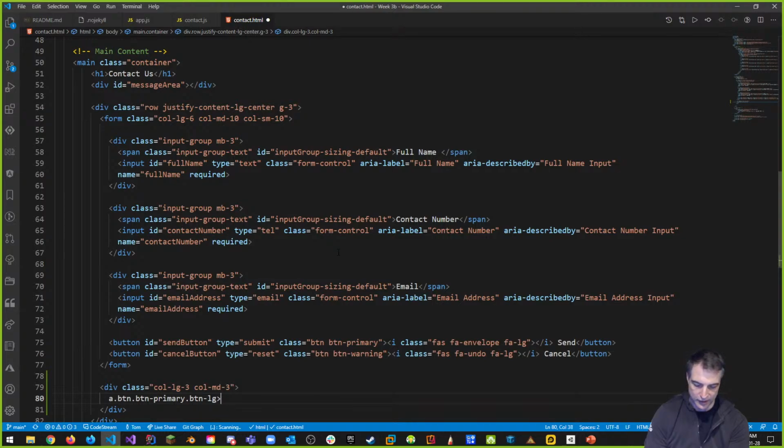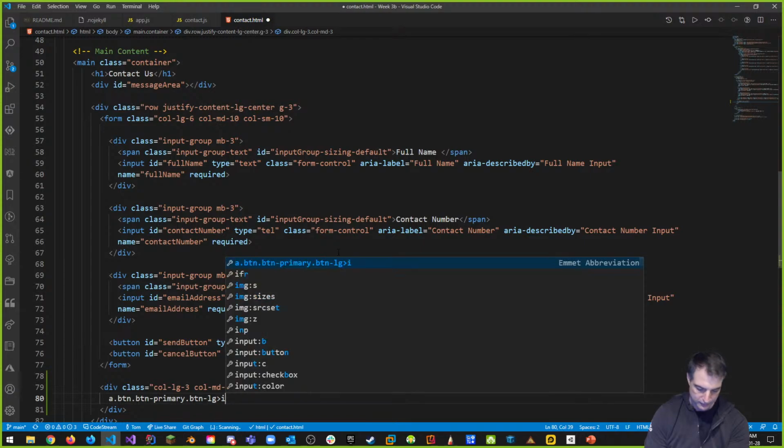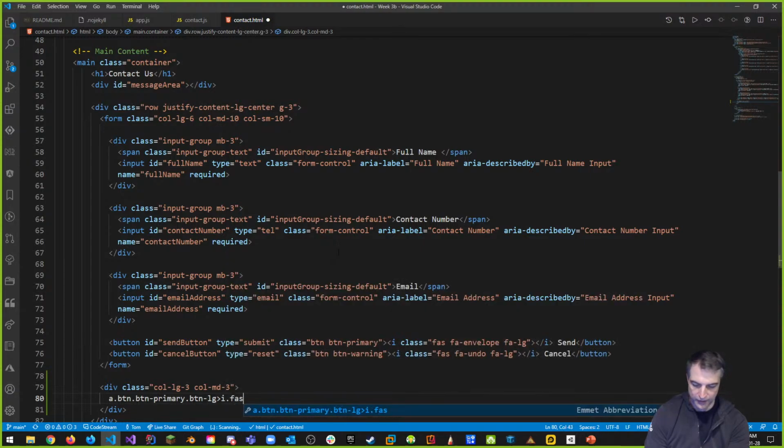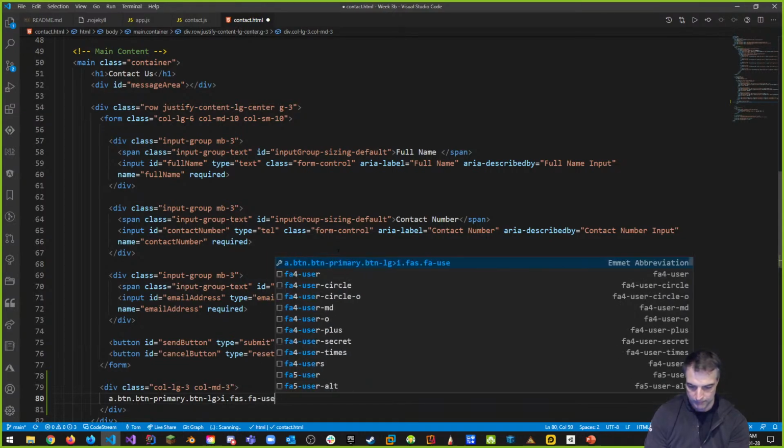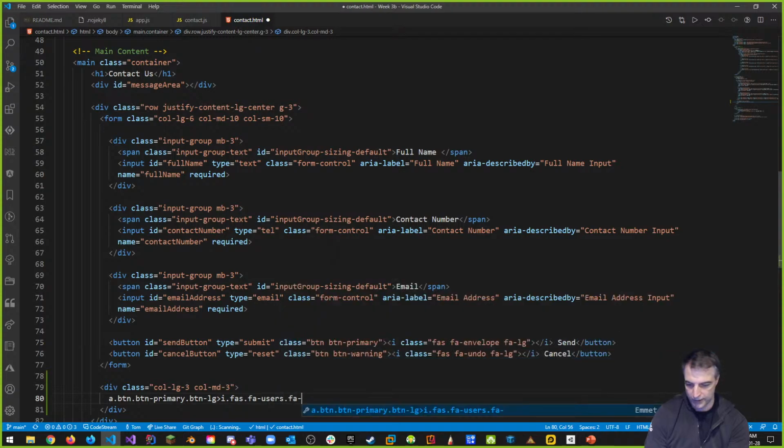Inside the anchor tag, what I want to have is an i tag that has a class of fas fa, and we want to see what this is. It's like users, let's say, and then fa large, and then I'm going to press tab. So it gives me this.